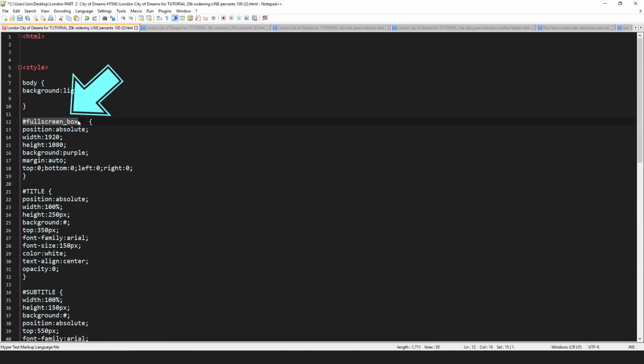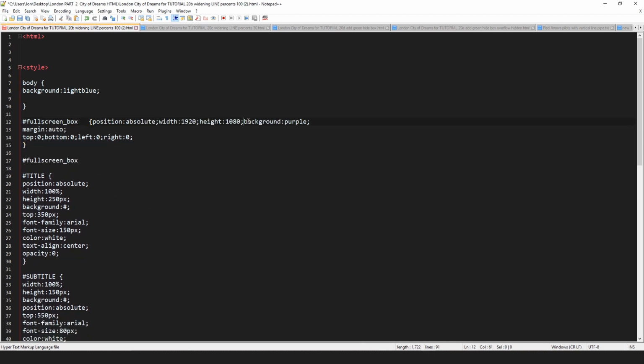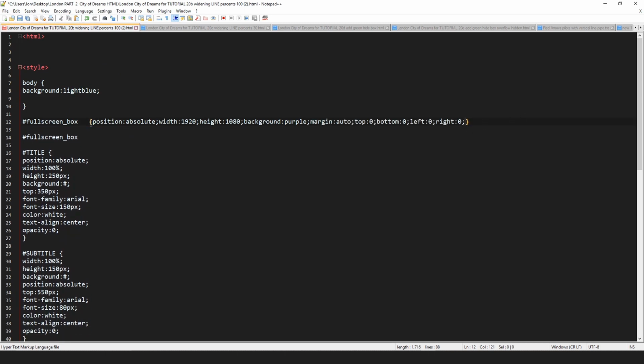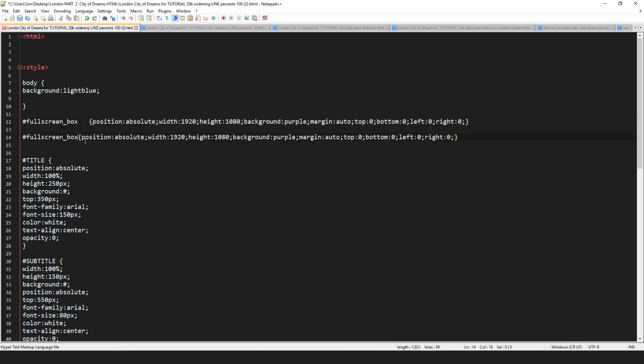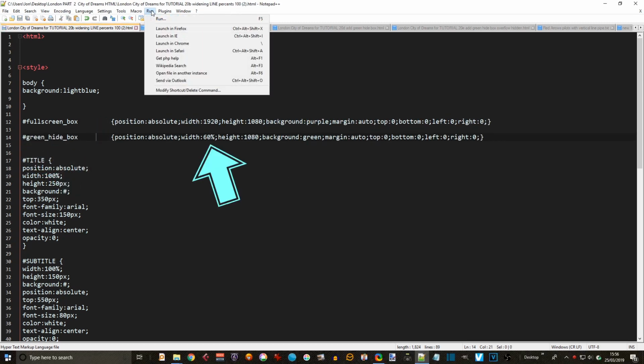So I'm going to copy the full screen box, copy that, and just to make it easier visually, I'm going to delete all of these line breaks because HTML doesn't read spaces or the line breaks at all. Now I'm going to copy that and put that there, and then I'm going to put a tab in there. Now these two lines are the same. I need to change that though to green hide box. There we are, green hide box. And I'm going to change the width to 60% of the full screen box.